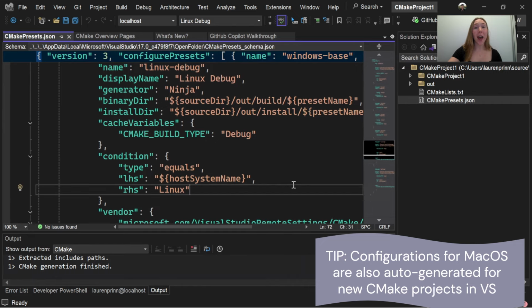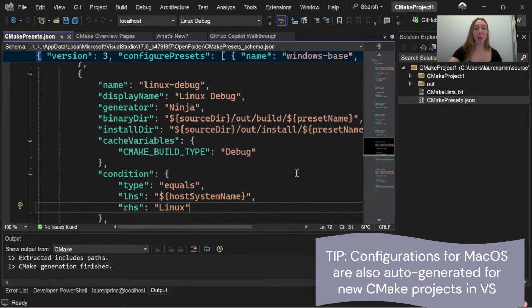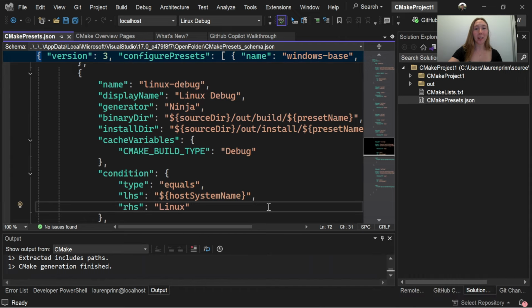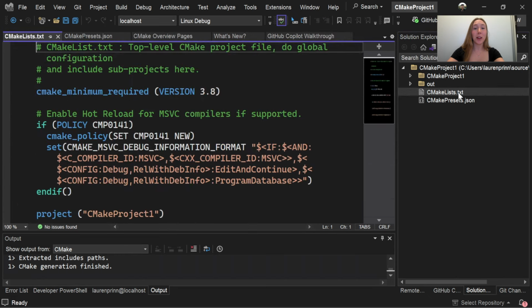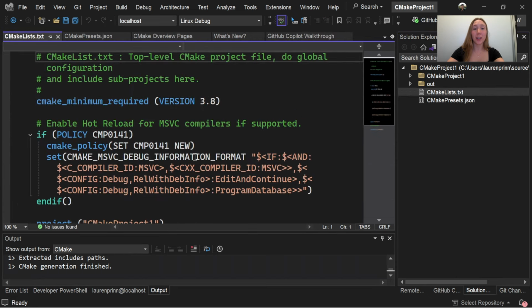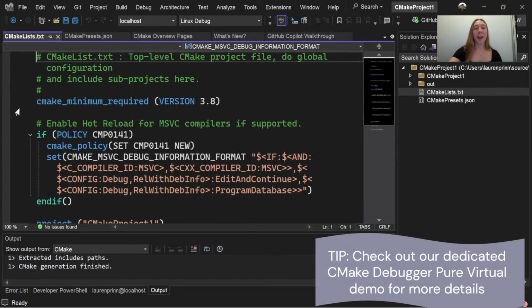But if you're looking to add Linux support for an existing CMake project, you'll want to follow a similar pattern as this. As you make changes to your CMakeLists.txt files, especially if you're converting a project to CMake, you can use Visual Studio's CMake debugger to investigate why the cache generation is failing. So let's go ahead and try out the CMake debugger.